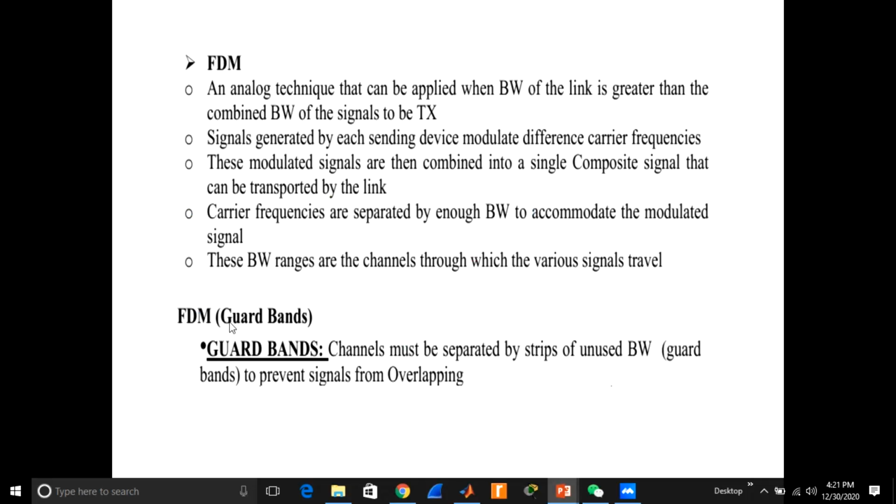So frequency division multiplexing uses a guard band. The channels must be separated by a strip of unused bandwidth, the guard band, which is not used for any channel, to prevent the signals from overlapping. And what is the function of the guard band? To prevent the signals from overlapping.